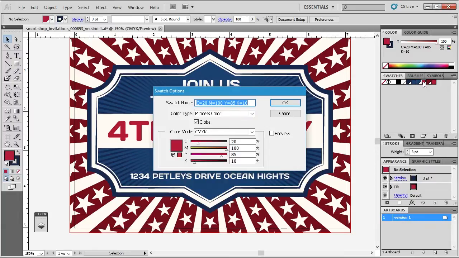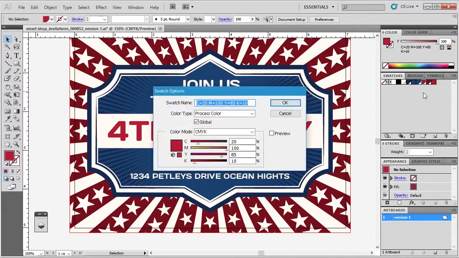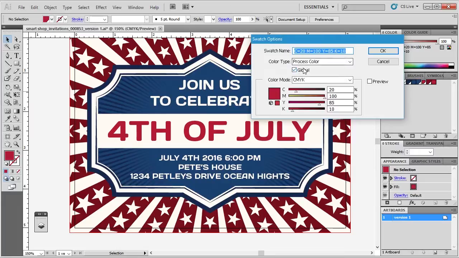All you have to do is double click. Let me just say one thing, make sure you're not selecting anything, so deselect everything and double click on the color you wish to change here in the swatches panel. As you can see, it's a global color. So let's say instead of red I wanted to make it green. I don't know why you would make it green, but let's say you do.